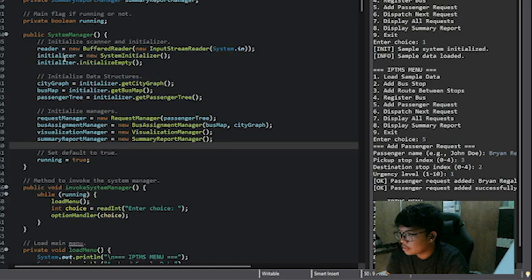So for our constructor in line 34, this constructor initializes all managers, sets up the buffered reader for input, and prepares empty system structures using system initializer. And also, it ensures that the system is ready for operation and all the supporting managers are connected.